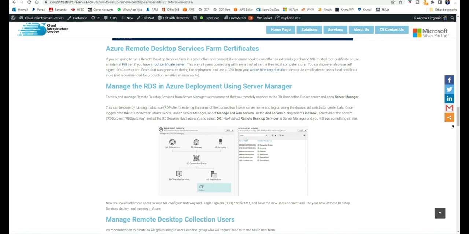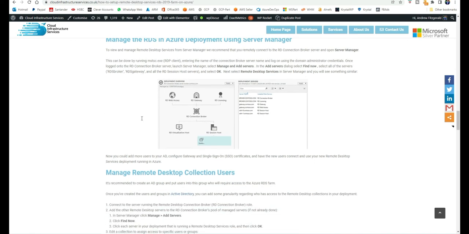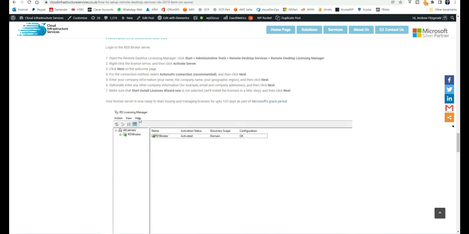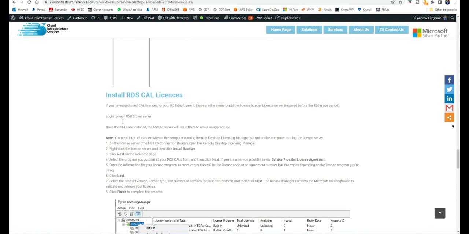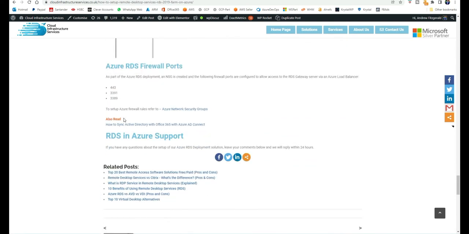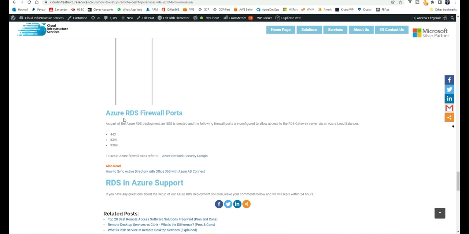And then you want to log in and manage RDS using Server Manager. So just follow the instructions in this blog post, and it will go through all the steps about managing users and licensing and installing any licenses. And that's it. You're pretty much ready to go after that.